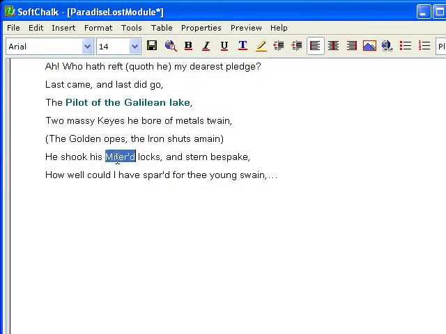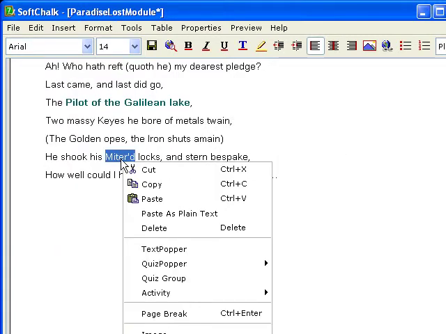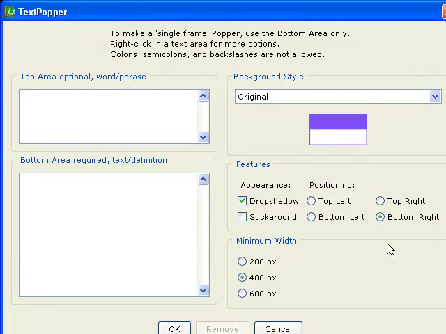To create a text popper, select your text and choose either Insert Text Popper or right-click and choose Text Popper. I'm going to add a text popper explaining mitered in the poem. I will use the top box to add the name we're defining and the bottom area for our text definition and image. What is really cool is the ability to add an image.